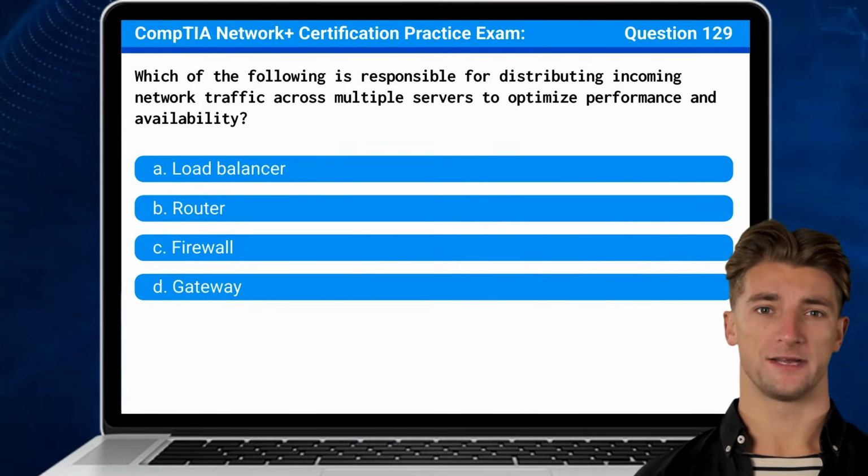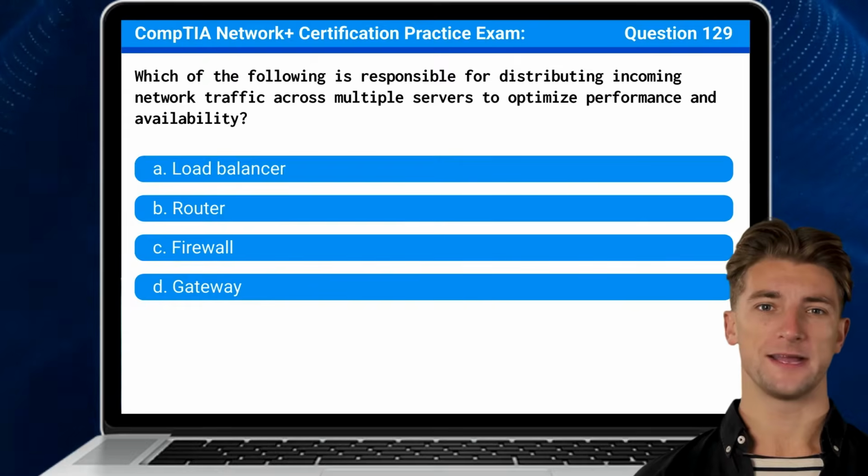Question 129. Which of the following is responsible for distributing incoming network traffic across multiple servers to optimize performance and availability?